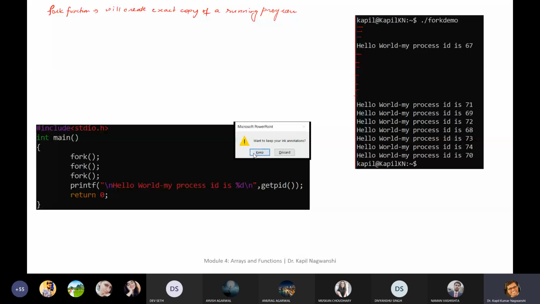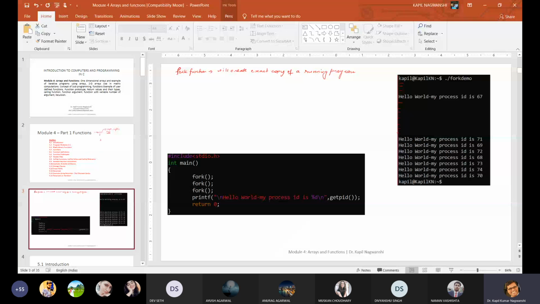So before explaining this fork demo, let us see the process ID. So this is our task manager program. Okay, if you click on this, then task manager will show you details of processes. So here you can see that the process with PID 0 has the highest priority and its CPU consumption is also very high. And the name of the process is system idle process.